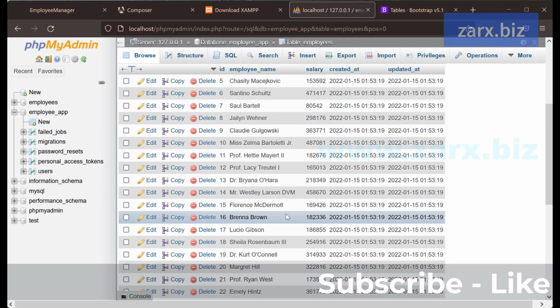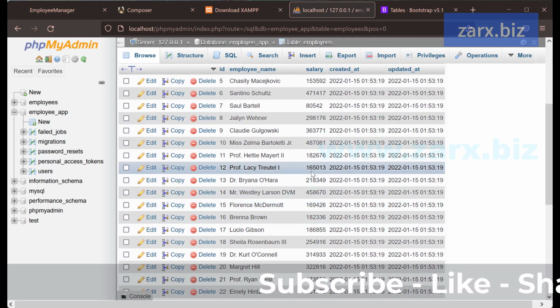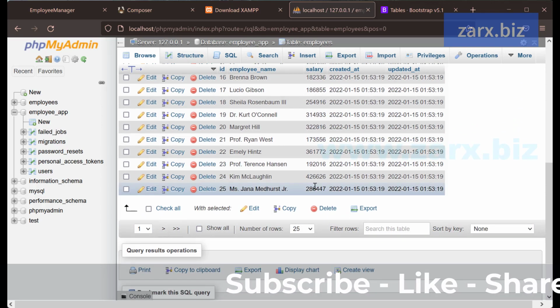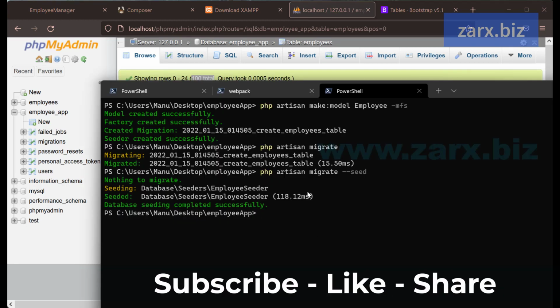So we have random names generated. We have random numbers generated between 50,000 and 500,000. So that is the salary. So yeah, we now have the dummy data.